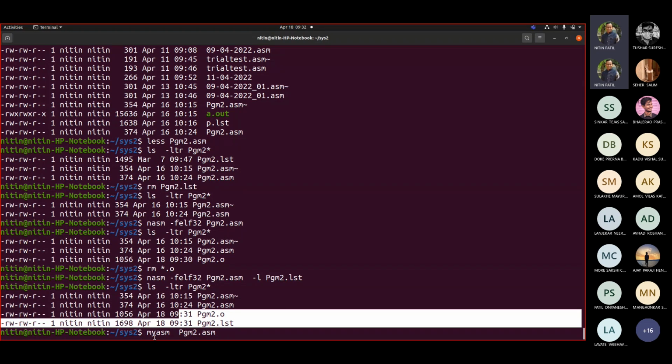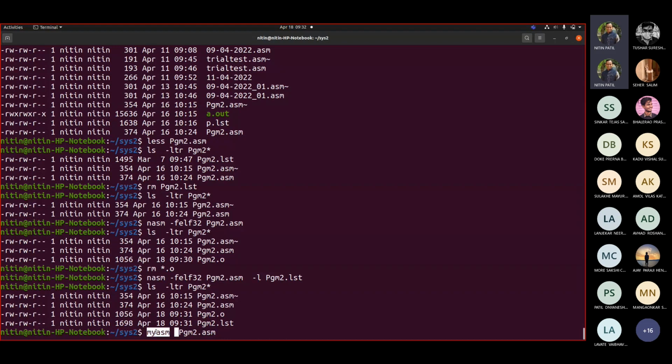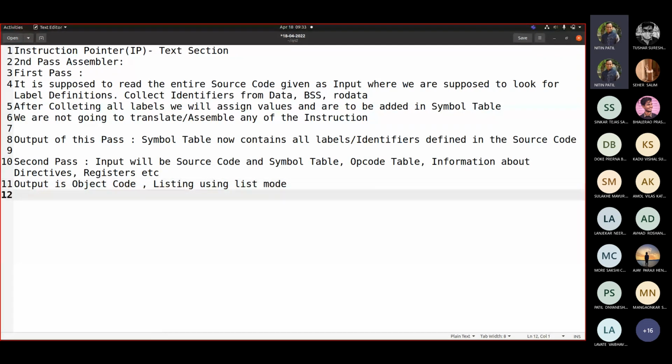That's how I want you to implement it in some sense. So here in this case, my ASM is the executable for your assembler. PGM2 would be some kind of assembly code which is given as an input by you. Correct? Now next is what? When we have this with us, this is the rough idea that we have decided we are going to work with.